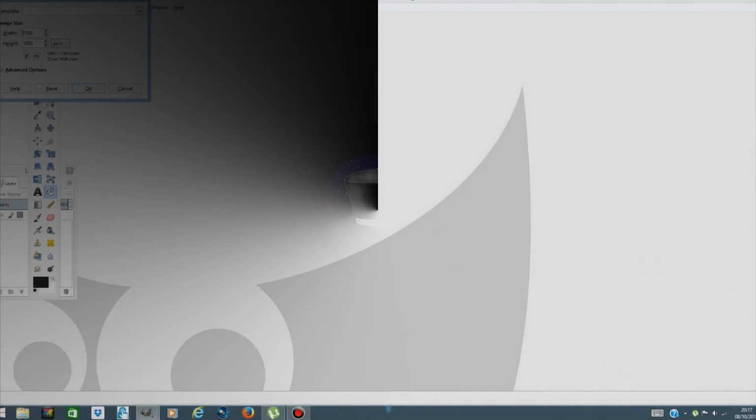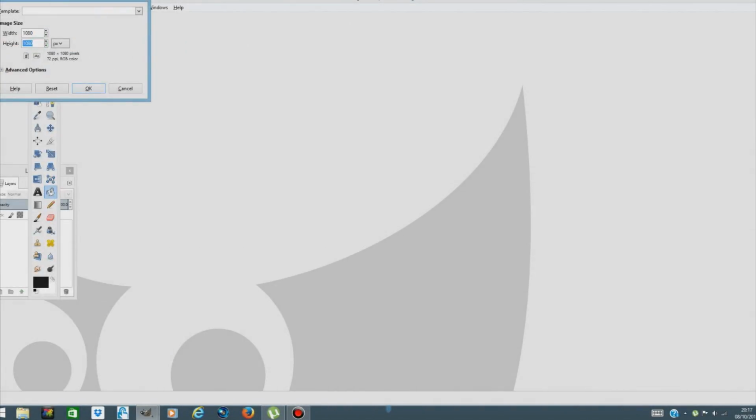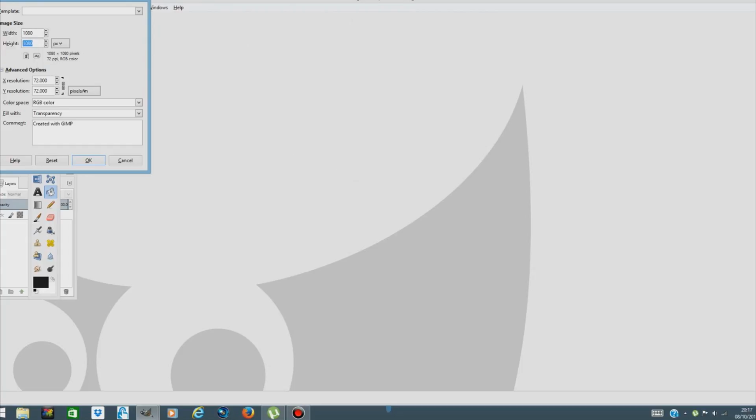Good day and welcome to another Unity tutorial, where I show you how to make awesome textures with a bit of help from GIMP. First we're going to create a new composition, 180 by 180, and then click OK.